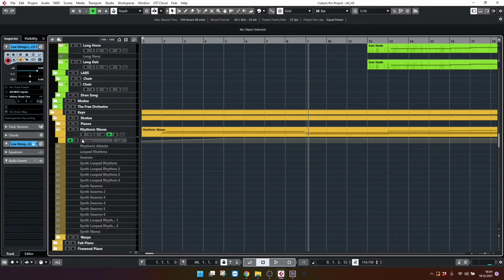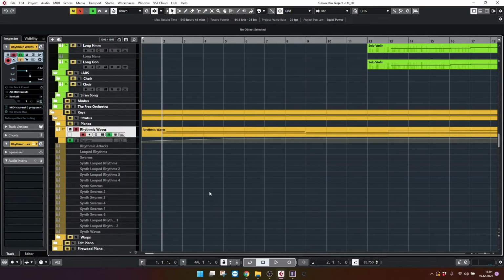I'm also adding the Rhythmic Waves plugin from the Olafur Arnalds Stratus library, which again adds some seemingly random dynamics to the cue, this time in the form of piano notes, basically more melodic content, even though it's not a particular melody of sorts, it's just different pulses of piano notes.